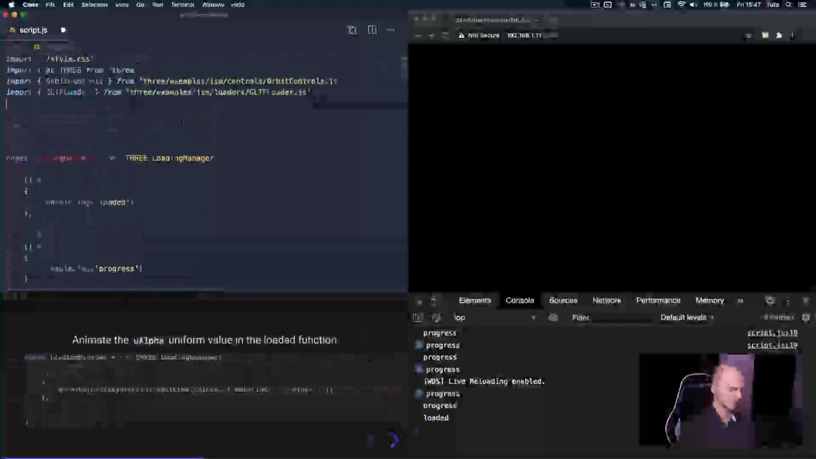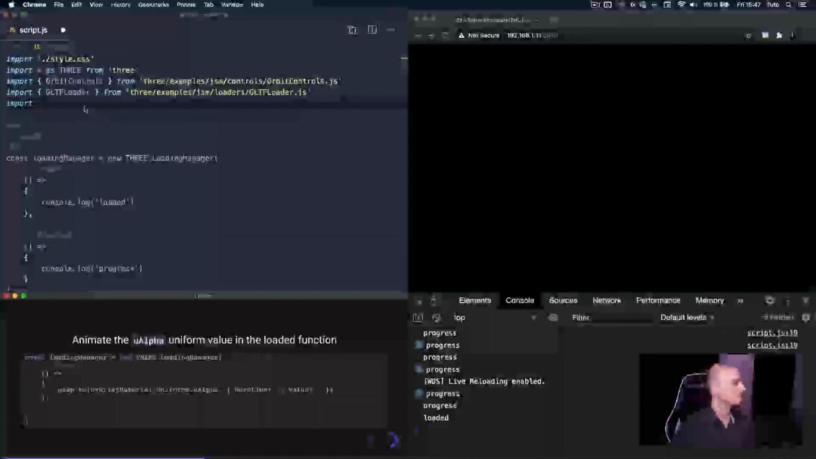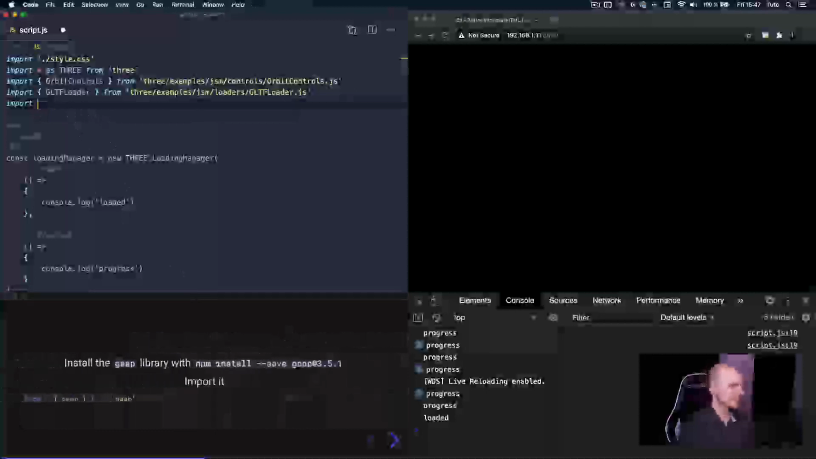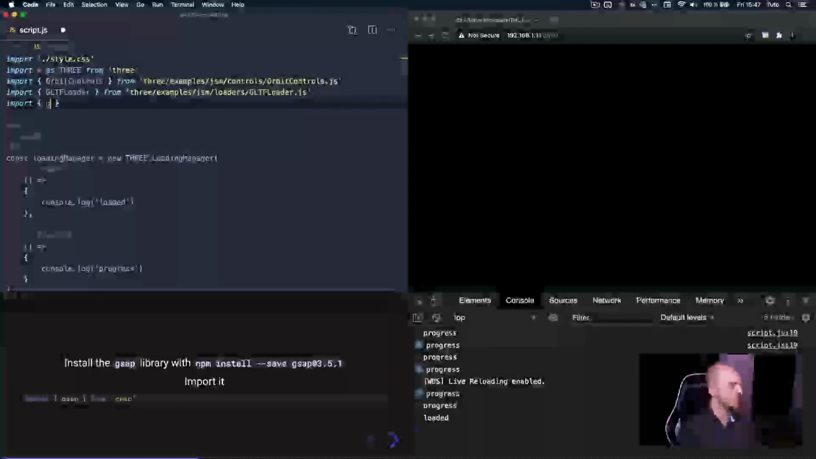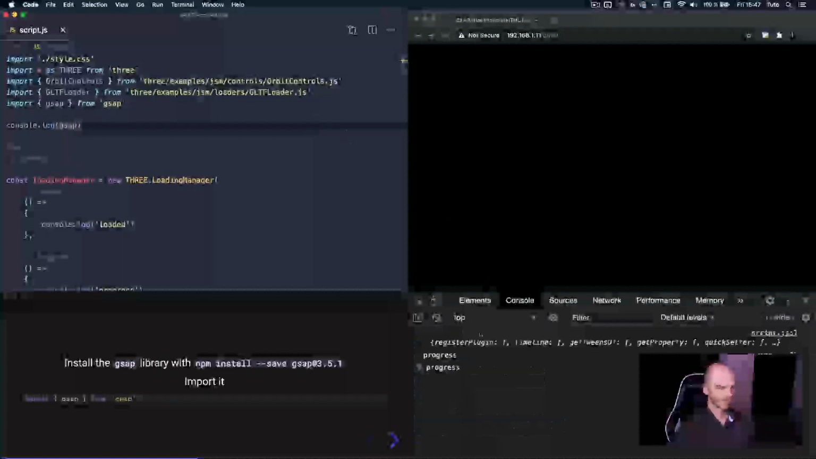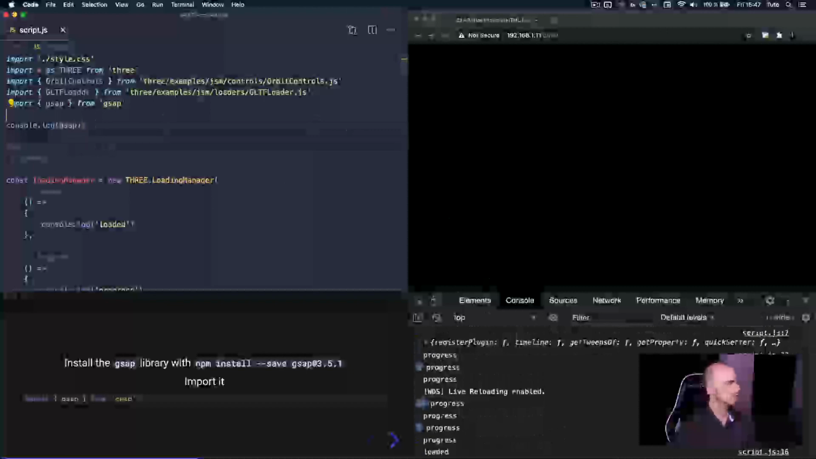I can now import GSAP. I will do import. So let me check. Oh, I forgot to import it. GSAP. Oh, no, I did. It's in the previous slide, I guess. Yeah, that's it. My bad. So curly bracket GSAP from GSAP. Let's just make sure that we did everything right by logging the value like that. So yeah, I get this, which is fine. I get no error. Let's move forward.